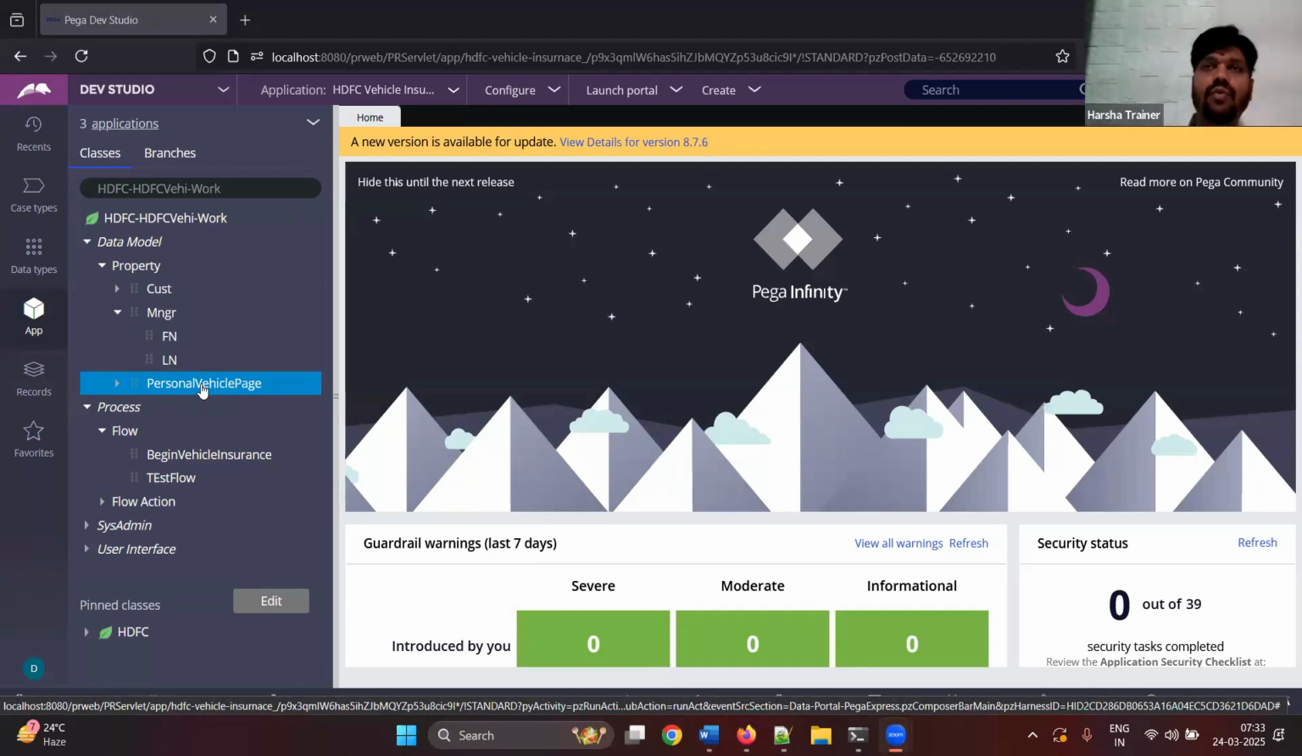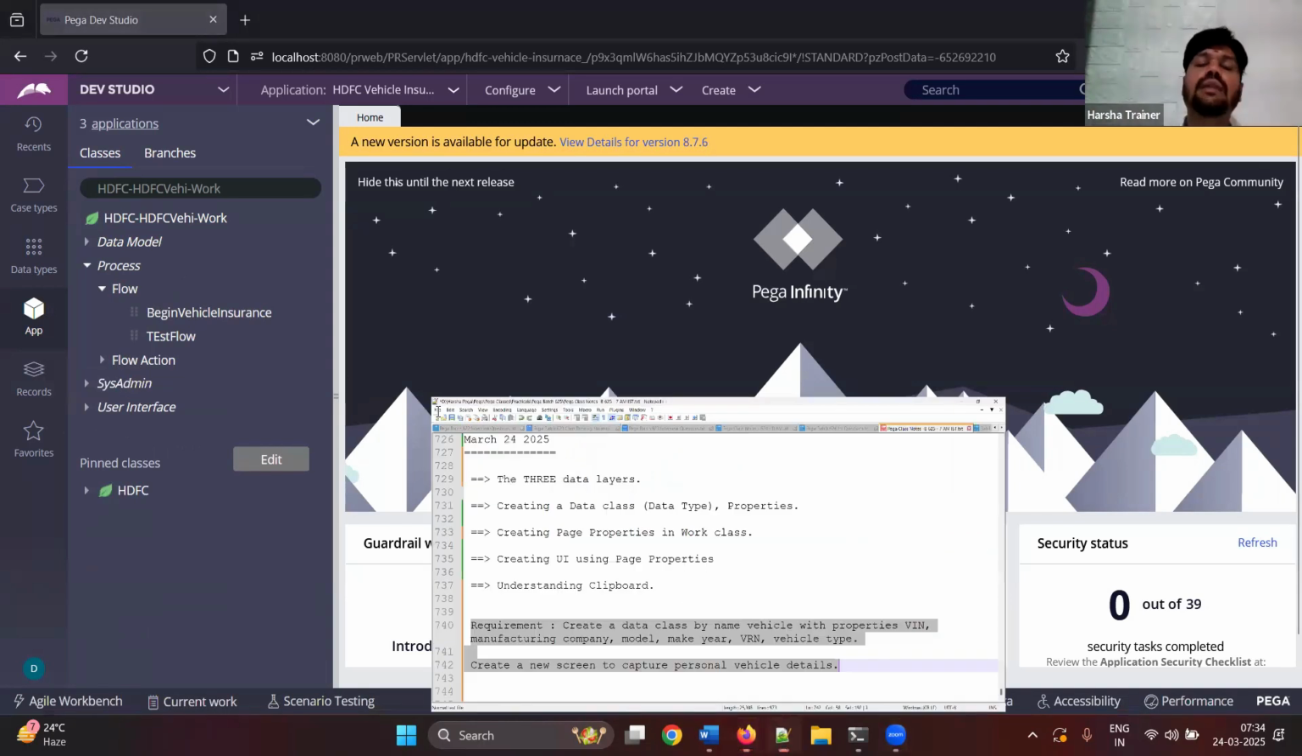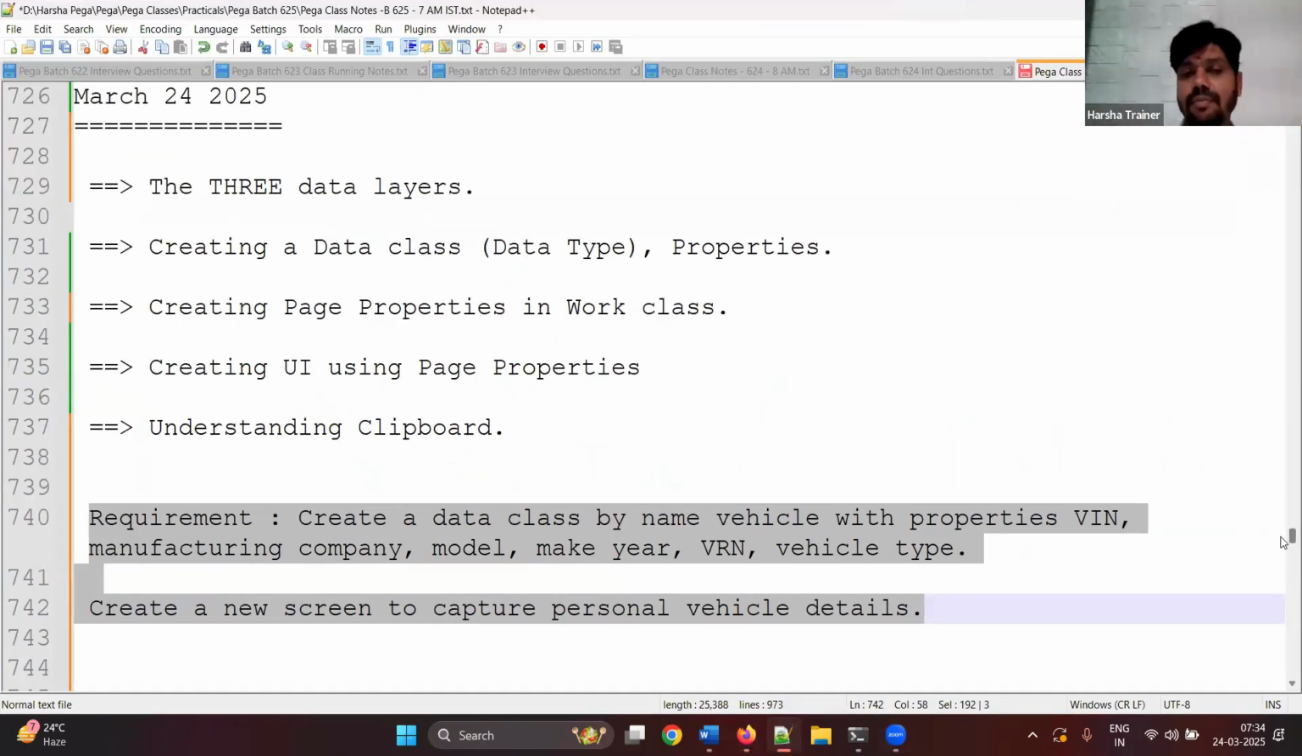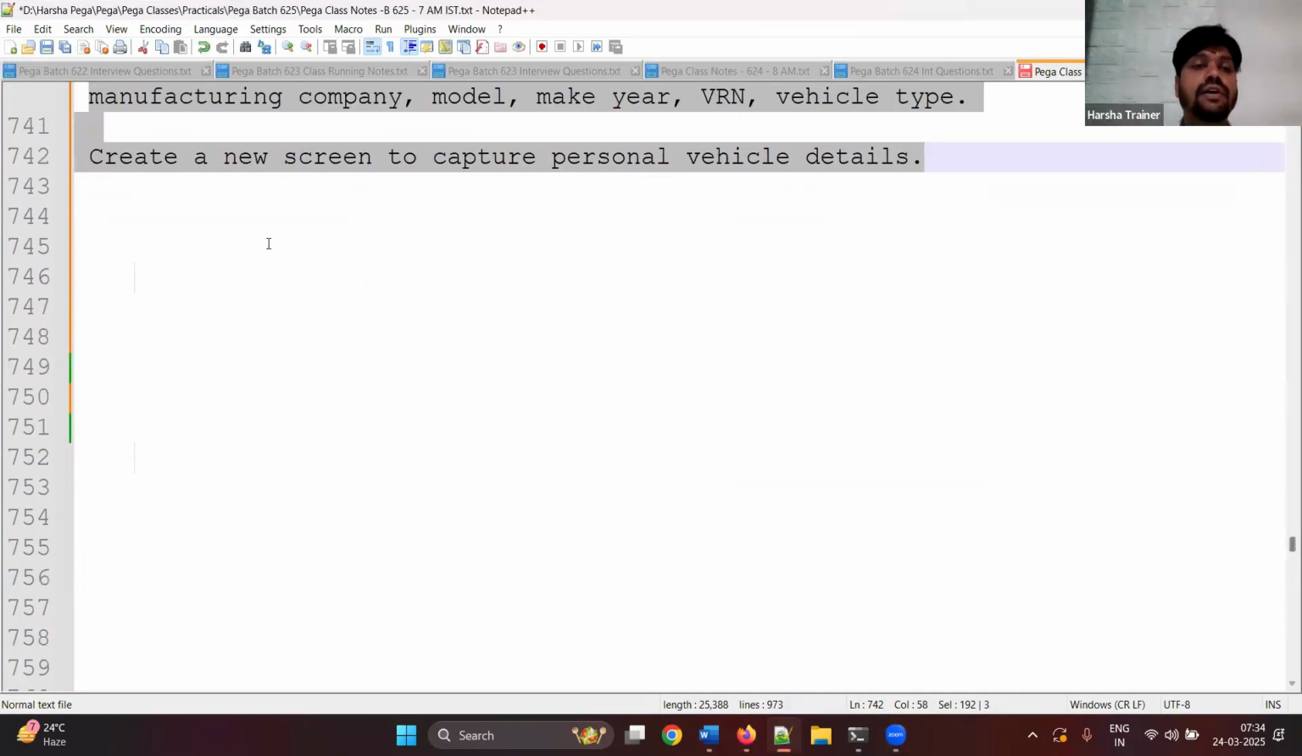Create one section, one separate flow action, add into existing flow action. The details will be like PY work page dot commercial vehicle page dot VIN number, company, model, maker, like that. Correct? Okay. Now I will give you one requirement. You tell me the design, in the same manner of what we have learned.